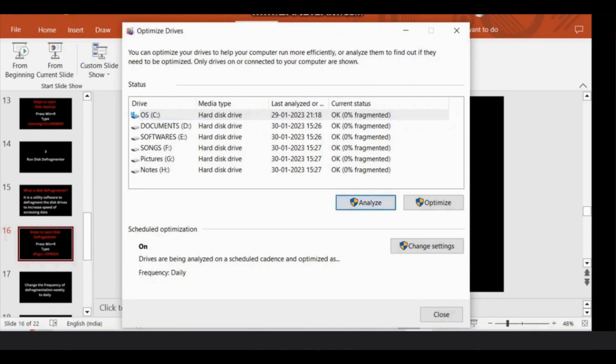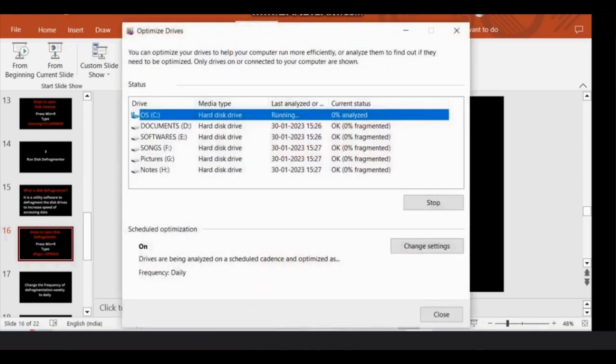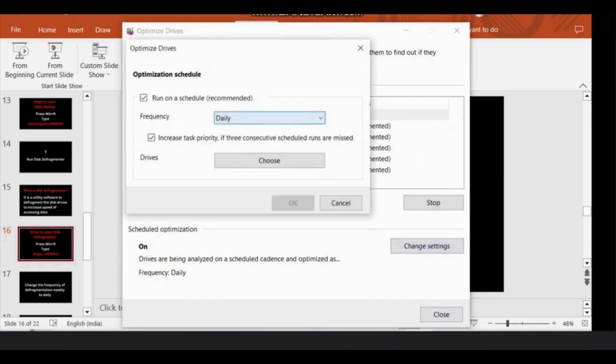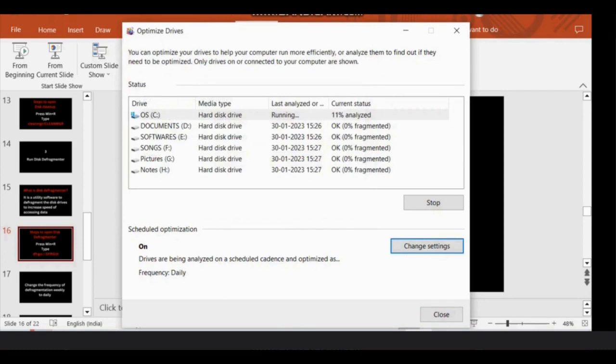analyze the disk, and it will start analyzing, and you can change the schedule of analysis and frequency as daily. In change settings, it is weekly, it is monthly, you can select daily so that the data access speed will be maintained, and finally your PC will run faster.